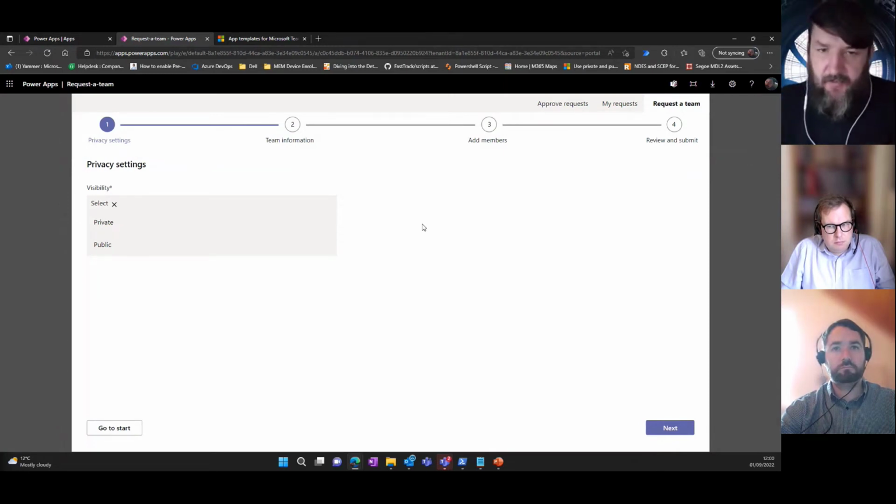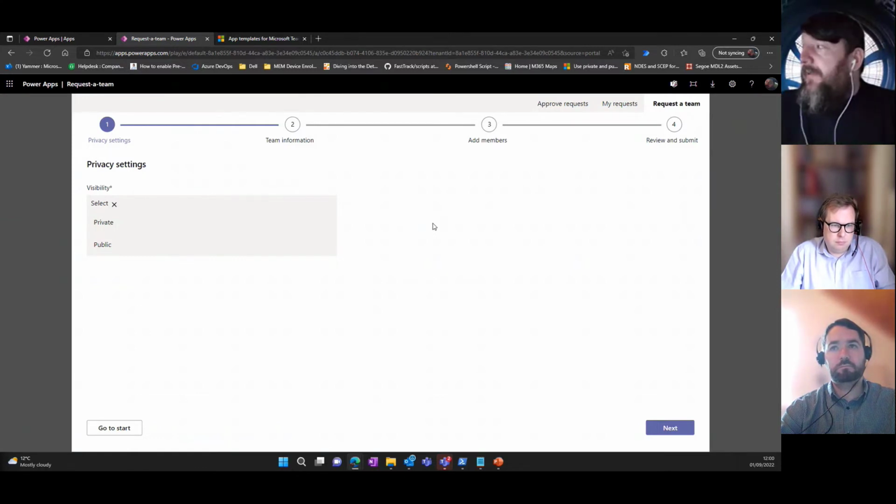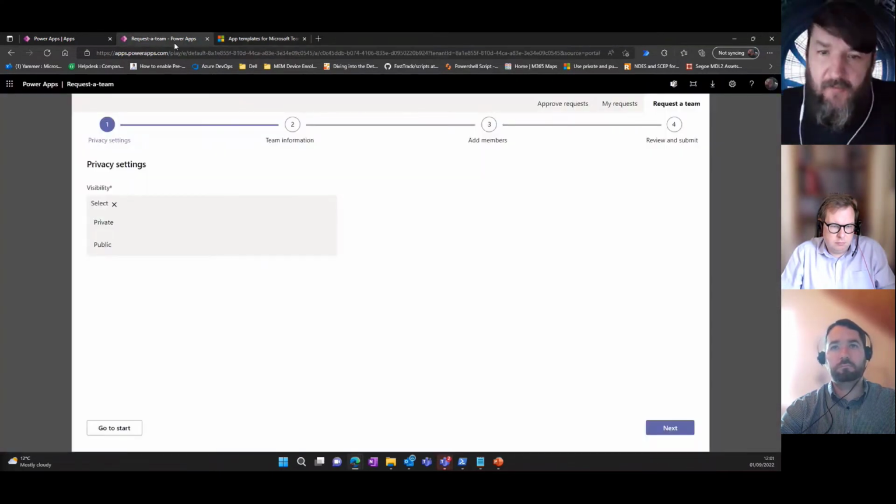However, it doesn't do anything like applying labels, applying templates, and things like that. But as an entry-level way of getting this into your organizations or your end users' hands, this is a great thing. And because these are all provided as part of the Teams app templates, they're completely changeable, adaptable, evolvable.